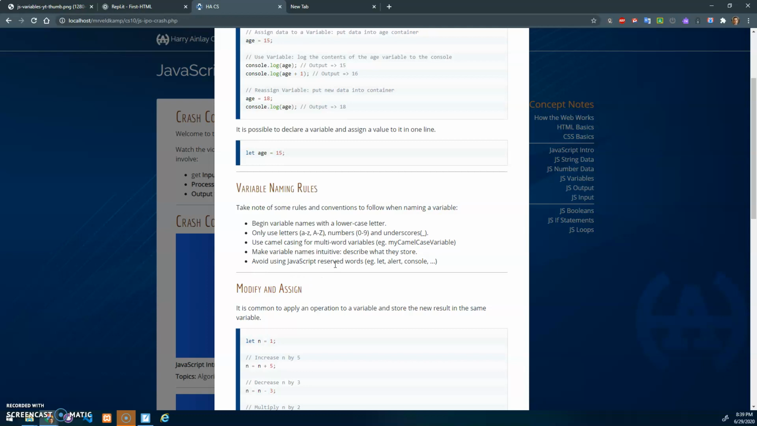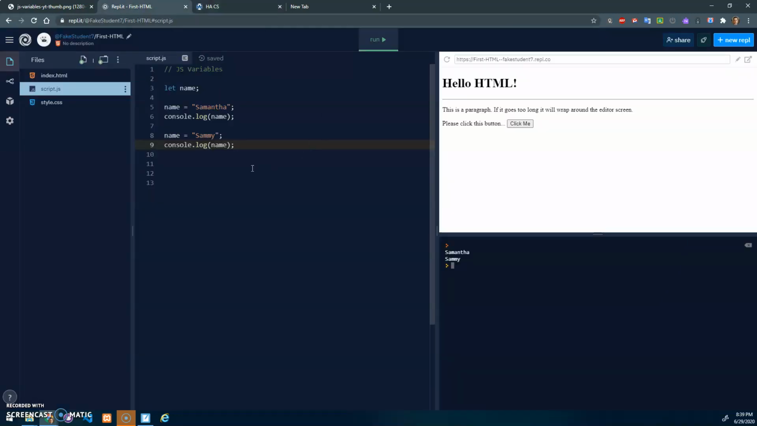Avoid using JavaScript reserved words. So let, alert, console, right? Those special commands that JavaScript uses, you shouldn't be using those as variable names. I've actually never tried that. That would be weird. If I did let, and my variable name is going to be let, I'm sure that's going to, yeah, let is disallowed as a lexically bound name. Sure, whatever that means. But basically, you can't use it as a variable. Not allowed.